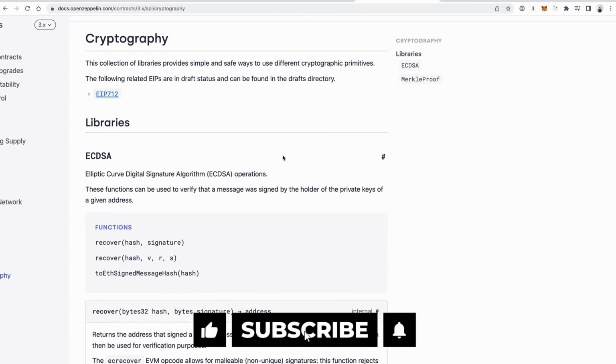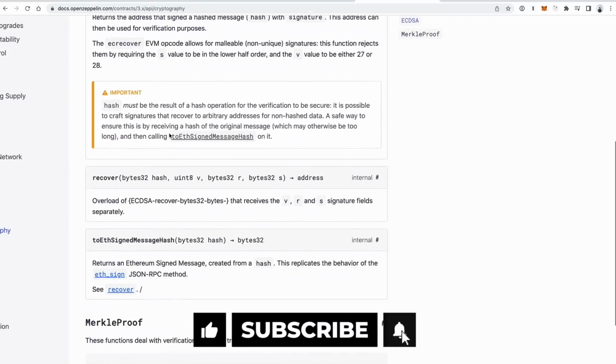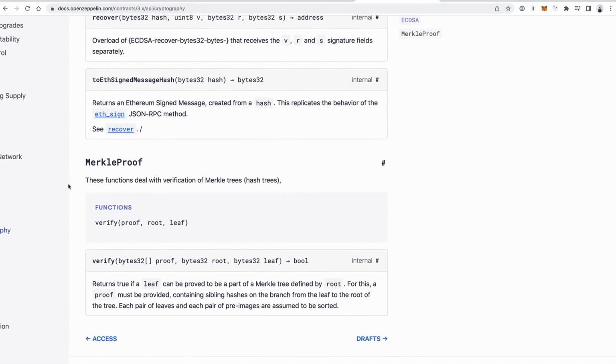So they have special cryptography contracts that are going to let us use this Merkle proof. And you can actually see that they have this Merkle proof with these functions that has this verify, where you can verify on chain who's eligible, in this case, for the airdrop. So we're going to use this verify function inside of our smart contract, and we're just going to pass in the proof, the root, and the leaf in order to do that.